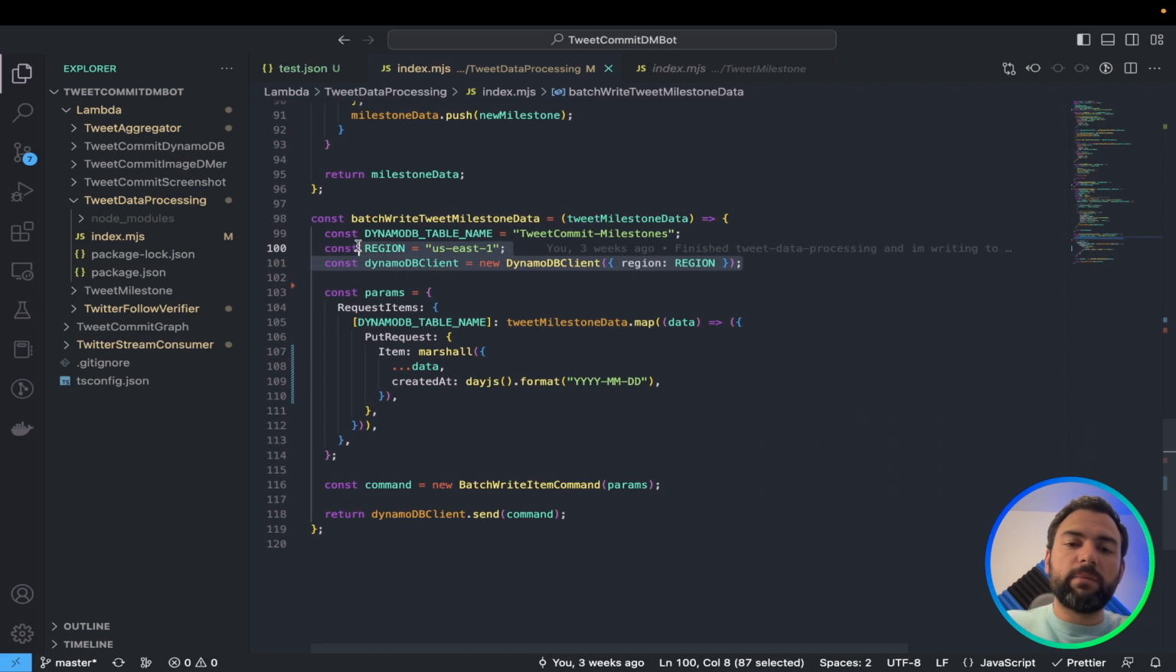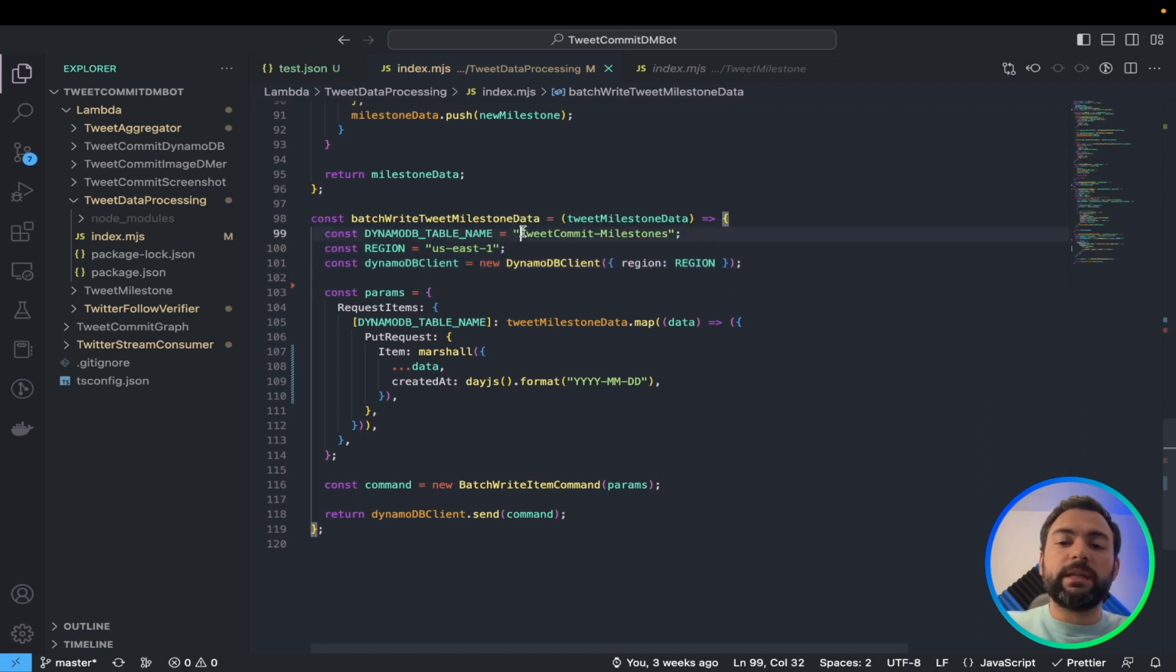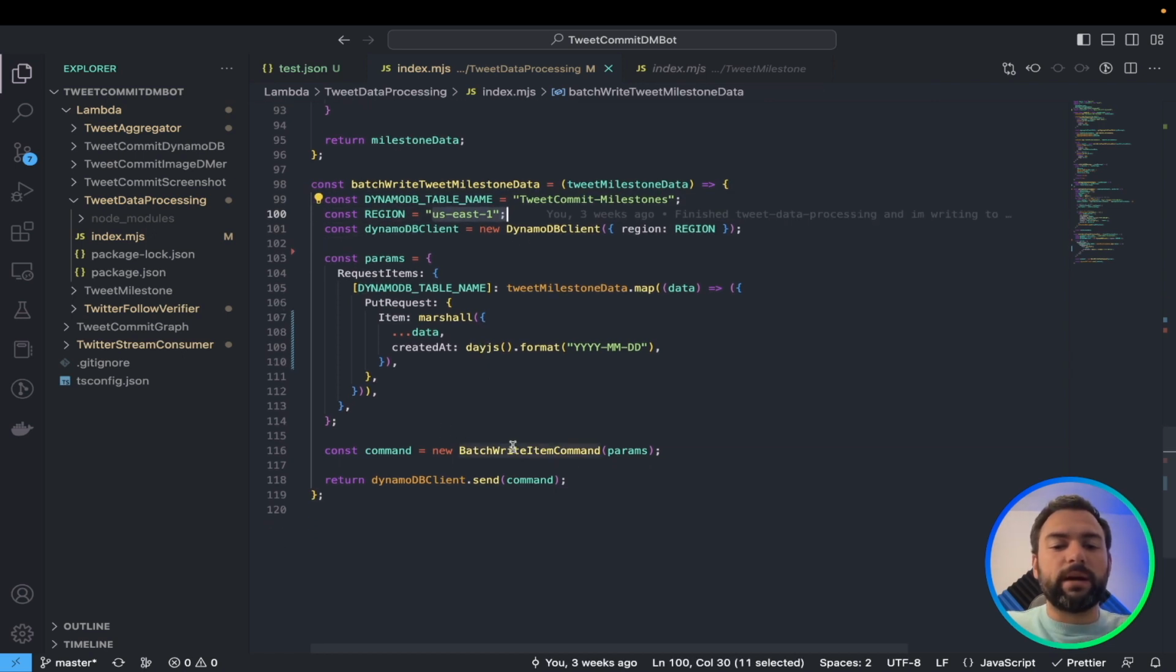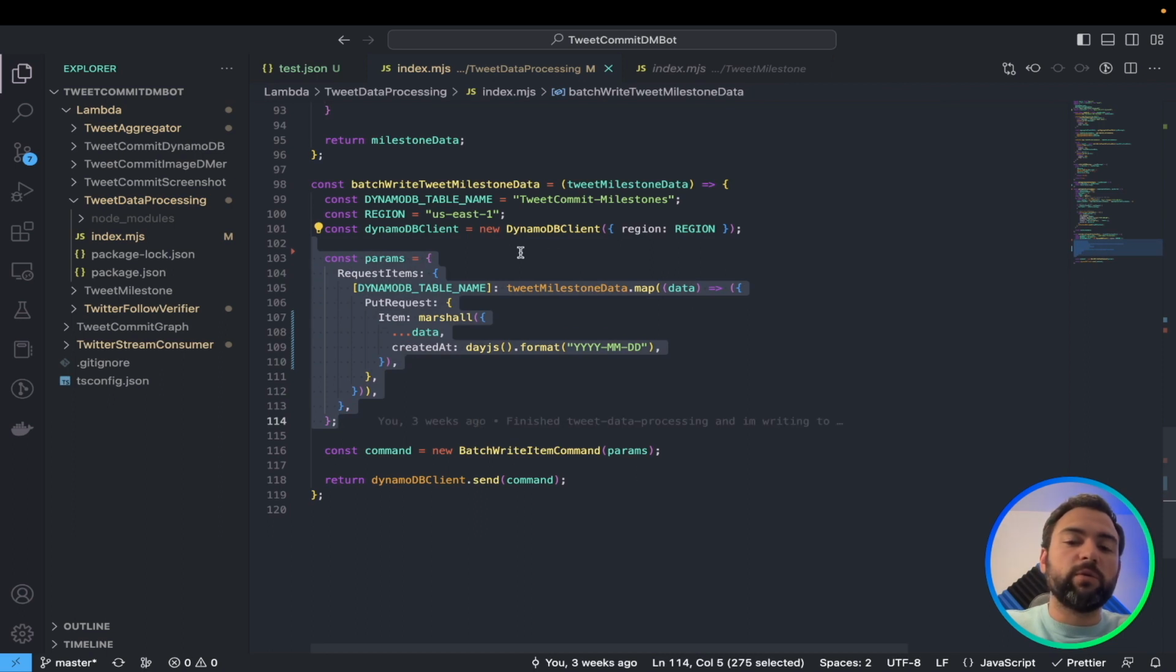Next, we're going to start setting up our DynamoDB client. This might not make total sense yet since we haven't set up our DynamoDB table, but we're going to do that in the very next section. But just know this is going to be the name of the table, this is going to be the region, and then what we're going to do is a batch write. I personally thought this was a confusing way to write data to a database, but let me just walk you through what's happening real fast.